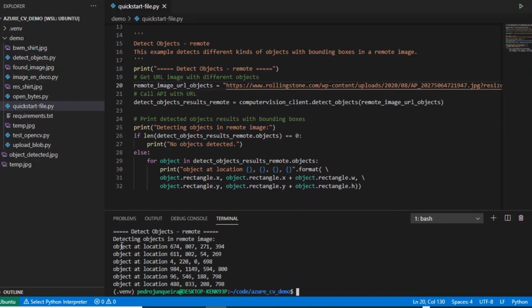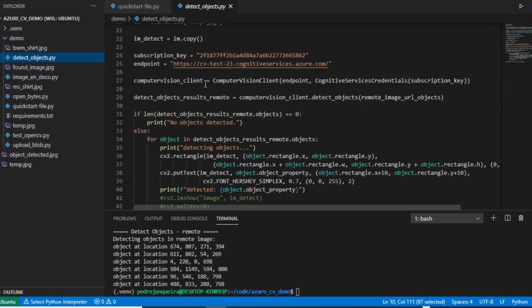1, 2, 3, 4, 5. So if I do the same image on that other code, which will render the image, let's see what's going to happen on this one.